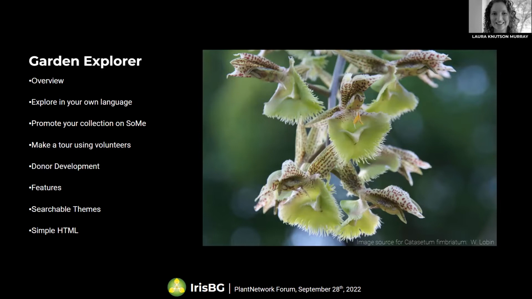I will start off with an overview of the Garden Explorer. This will include an example of how the Garden Explorer can be configured for exploration in other languages, and clever ways that gardens have promoted their collections on social media. Shanna will then show how one garden made a tour using volunteers and how another garden uses the Garden Explorer for donor development. She will also provide an example of how features like art can be displayed and talk about adding searchable themes and using simple HTML within the Garden Explorer.